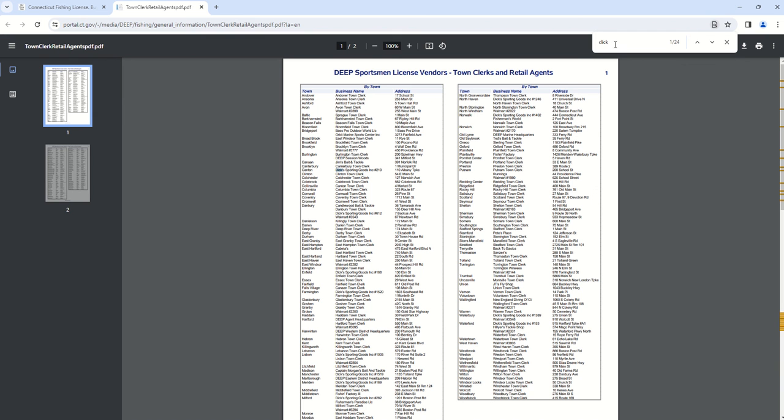Just at Dick, there are 24 instances. Let's make sure we spell it correctly, so it is with an apostrophe. We'll do the apostrophe there, and it says there are 24 instances. Let's say you want to find which one you want to go to. Here's the first one in Canton. You can click this arrow right here, and it'll take you to the next one.